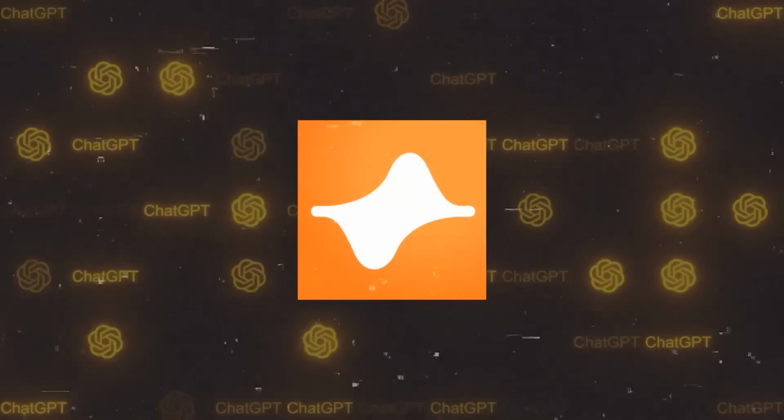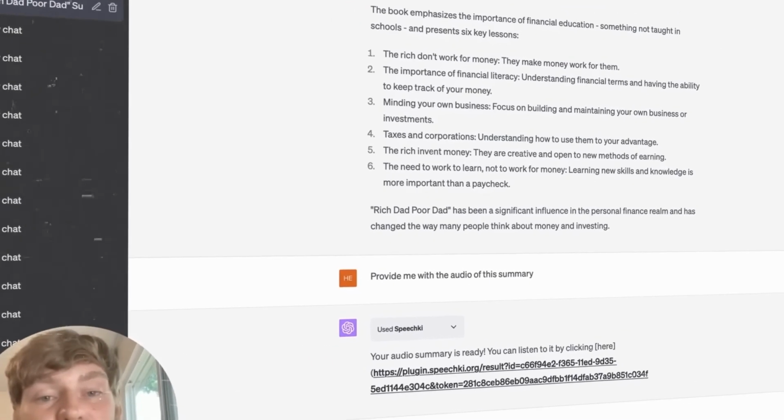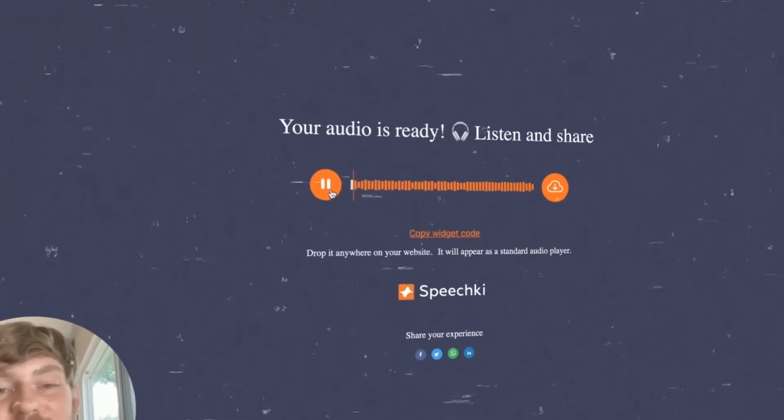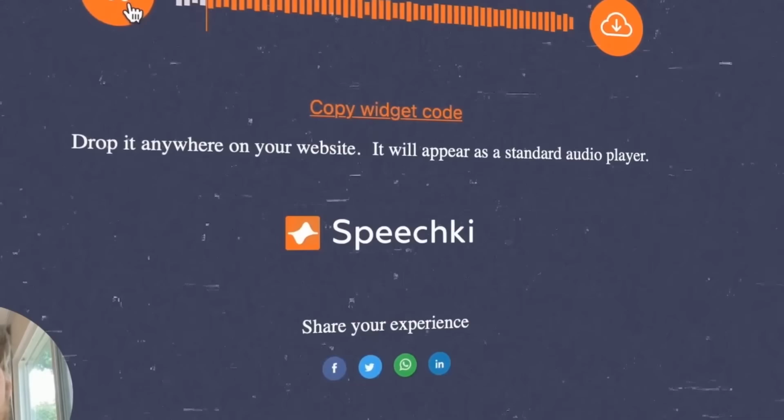Now let's get started with the first one. It's called Speechki. It's this really cool text converter that turns text to speech, and you could actually download the audio, and it even comes with an audio player page that you could embed on different websites and social apps.